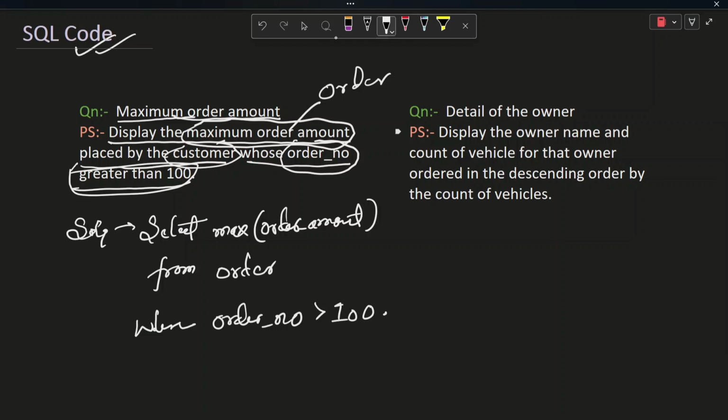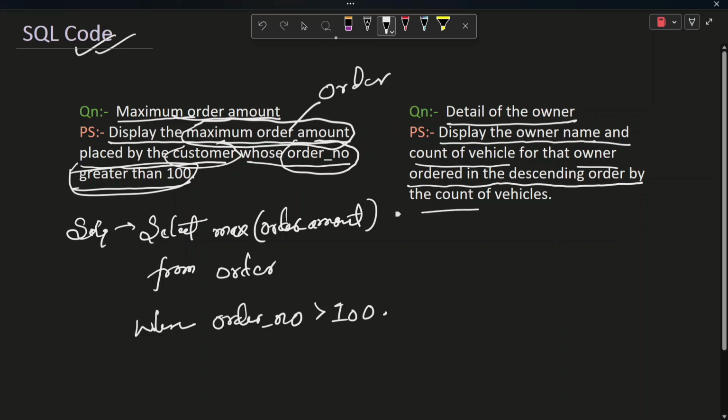Let's see the second question. The second question is the details of the owner. We have to find out the details of the owner. So what is the problem statement over here? Display the owner name and the count of vehicles for that owner, ordered in descending order by the count of vehicles. So basically, we have to display the owner name with the count of vehicles. Two things we have to display, in descending order of the count of vehicles.